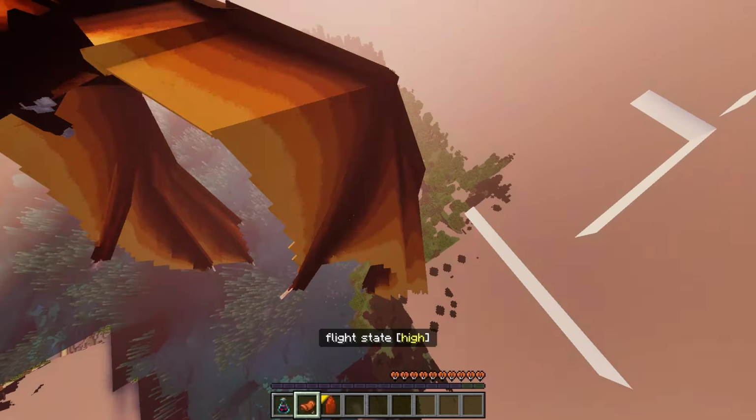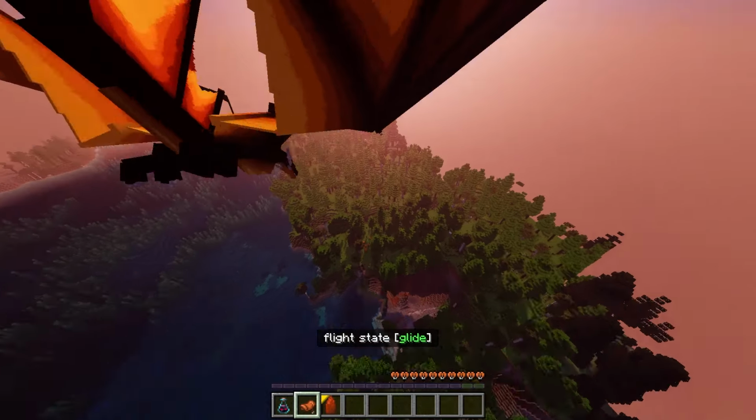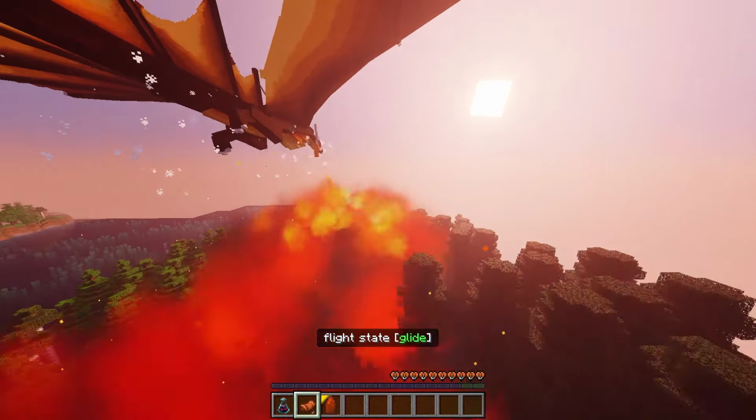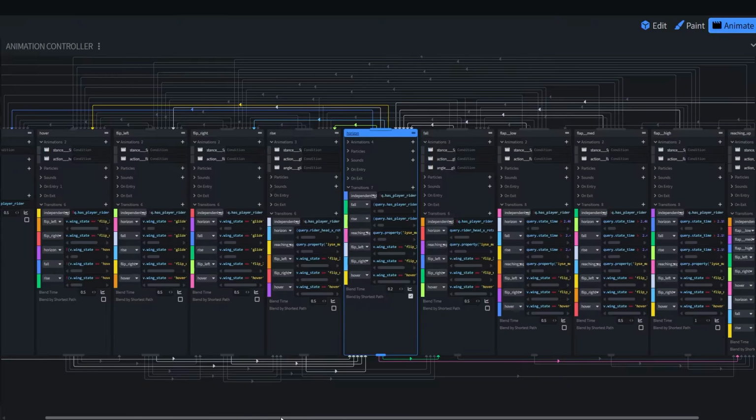And then this subsystem basically just collects spin points so that the longer you look down, the more speed you get for longer. And that's basically how the entire flight system works.